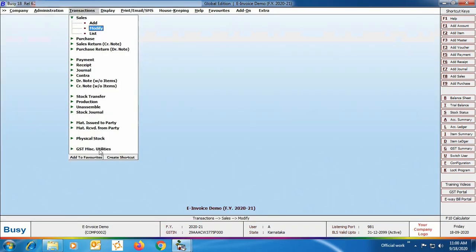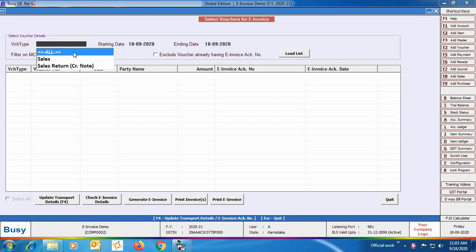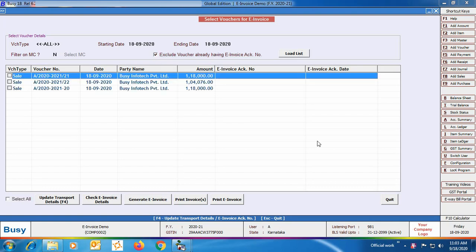If you want to generate e-invoices for multiple invoices, that is you want to generate e-invoice in bulk, then you can go to transaction GST miscellaneous utilities option and click the generate print e-invoice option. Specify different filtration criteria like voucher type, starting date, ending date. If you want to filter records on the basis of material center, and do you want to exclude vouchers that are already having an e-invoice acknowledgement number? We are enabling this option because for those vouchers, e-invoice has already been generated. Click the load list button and Busy will show you the list of the vouchers.